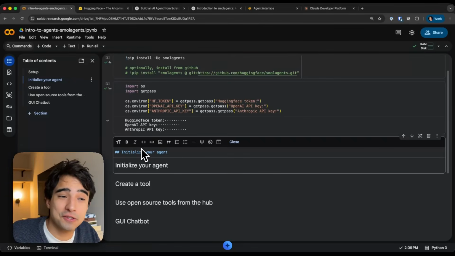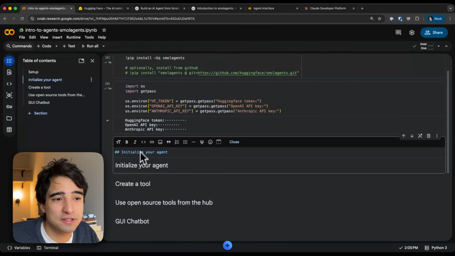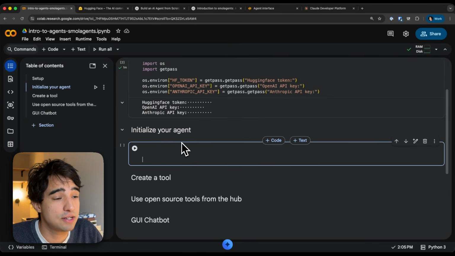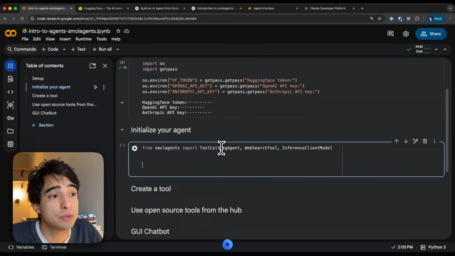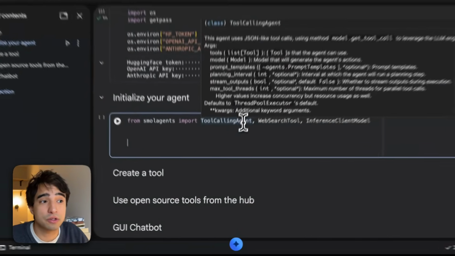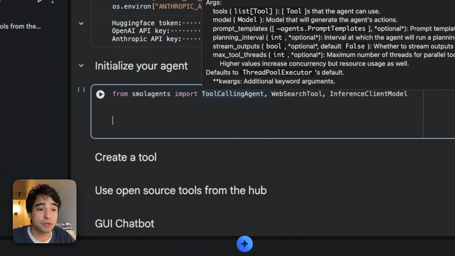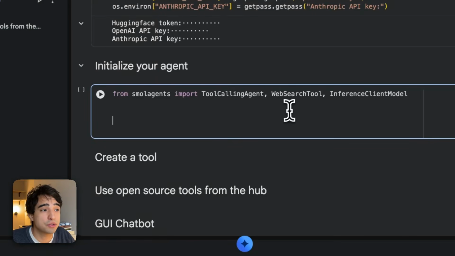Now we can actually just start initializing our agent. Okay, so now let's initialize our agent, and it's very straightforward. Now that you have Smolagents installed, all you're going to have to do is import ToolCallingAgent, which is going to be the abstraction that is going to coordinate our tool calls and our prompts. After that, we're going to import WebSearchTool because this is a built-in tool that already comes with Smolagents that allows you to search the web.